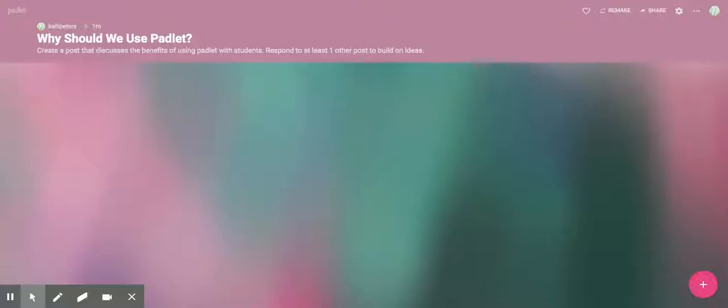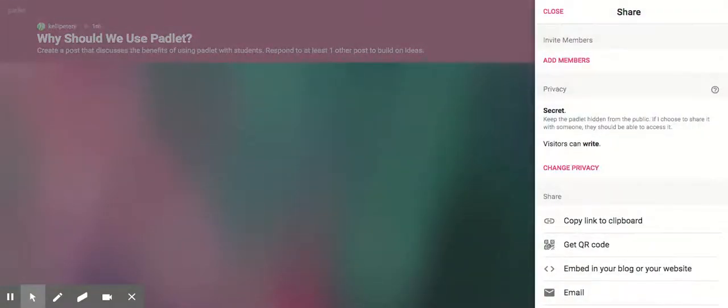Now I'll get into how we post on our Padlet. How will I be able to post on the Padlet, and how can my students also contribute a post to this Padlet? The first thing you'll want to do is make sure that this gets shared to students. Up here in the upper right corner, you've got a few options, one of those being share. I want to share this with my students and allow them to post, so I've clicked on share.